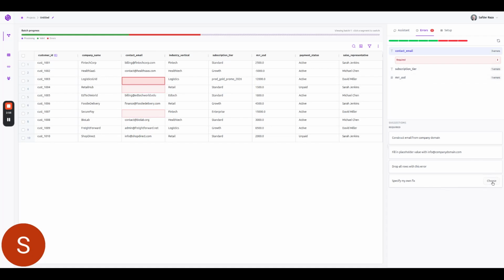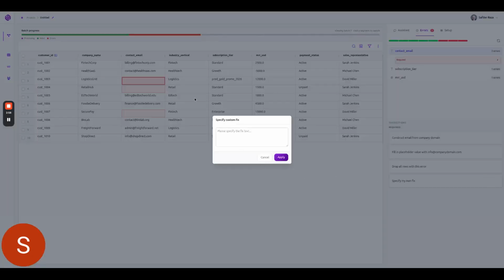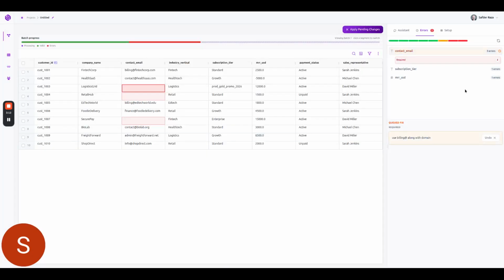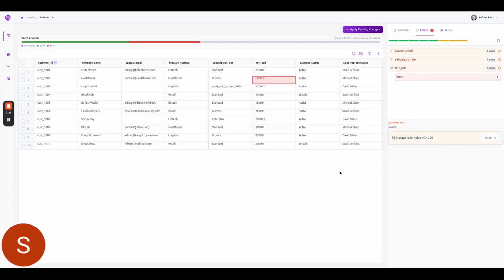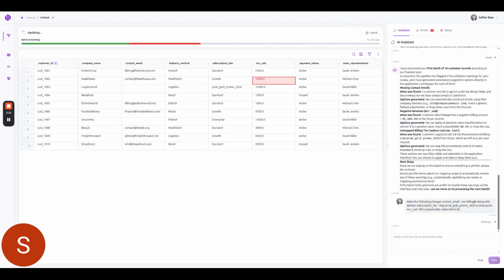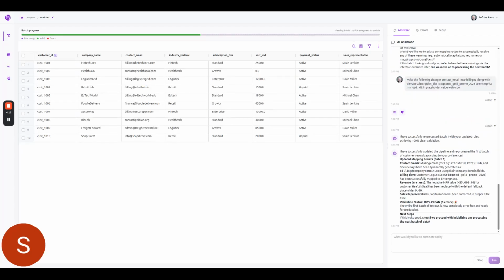But in this case, we'll provide our own input. The emails of a few records are missing, but in this case, we know how to fix it. Similarly, we can go through the rest of the errors and provide necessary fixes. Once you have provided all the fixes, you can apply them. Elvity will update the pipeline with your fixes and regenerate the batch result. As you can see, all of our errors have been resolved.